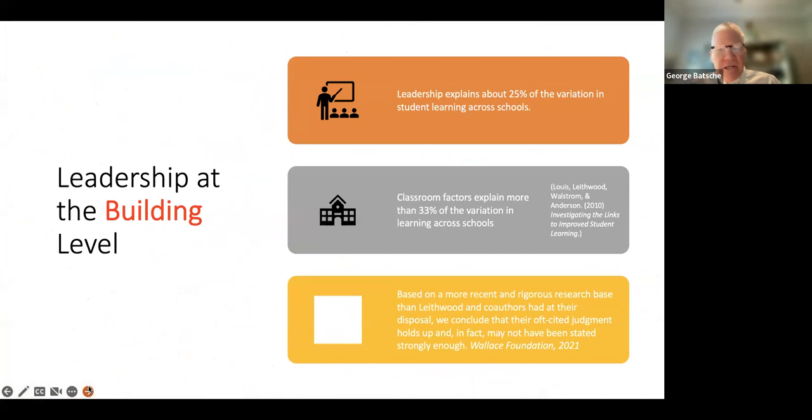So here's some information for you. Leadership used to explain about 25% of what predicted student outcomes. But recent research, and I have the reference for the Wallace Foundation report from 2021 in a moment, has bumped that up to about 30%. So the kind of leadership in a building can influence up to 30% of what predicts student outcomes. Classroom factors on instruction are responsible for about 33%. So between those 2 factors, we have about 60% of what predicts student outcomes under our control.